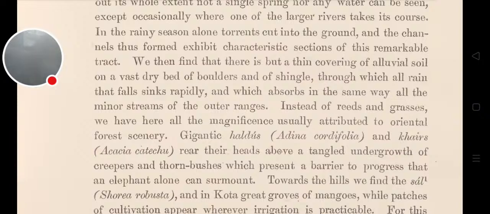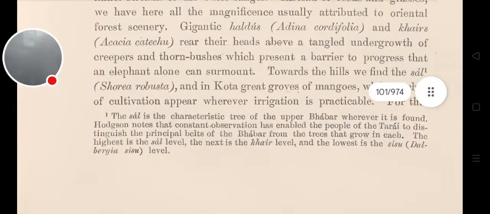Instead of reeds and grasses, we have here all the magnificence usually attributed to oriental forest scenery. Gigantic haldus, Adina cordifolia, and Kairs, Acacia catechu, rear their heads above a tangled undergrowth of creepers and thorn bushes, which present a barrier to progress that an elephant alone can surmount. Towards the hills, we find the Sal, Shorea robusta, and in Kota, great groves of mangoes, while patches of cultivation appear wherever irrigation is practicable.